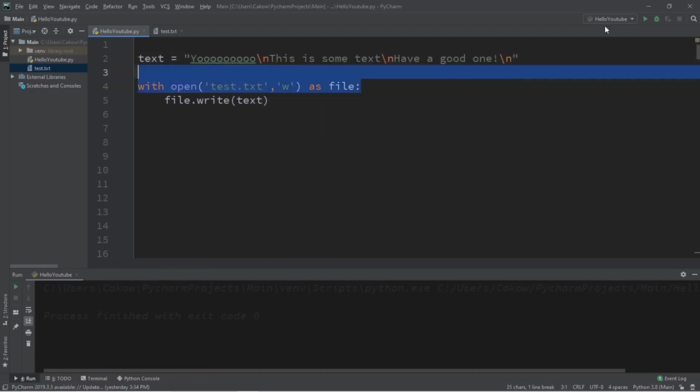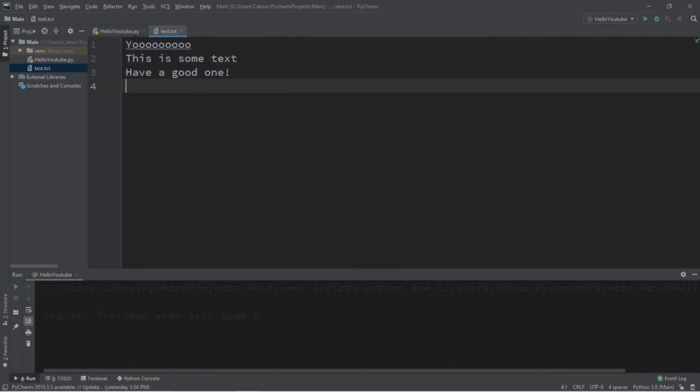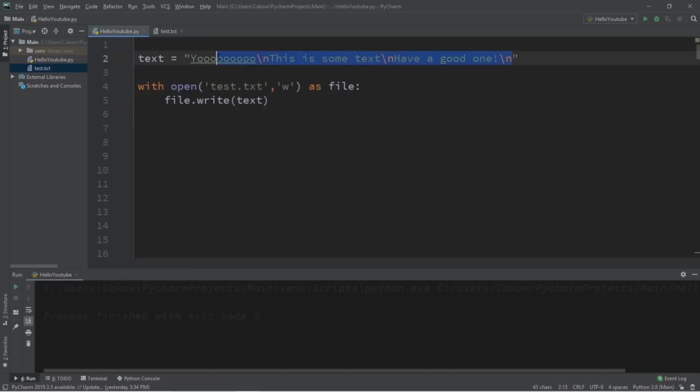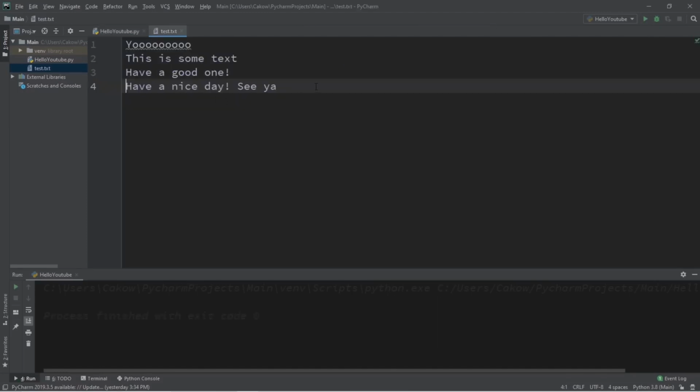So let me change this back. We will rewrite this. This will save over our current file. Now we can append some text. So let's add maybe a new line. Have a nice day. See ya. So I would like to append some text to this file. I'm going to change the mode to A for append. And we can now append some text onto the end of this file.